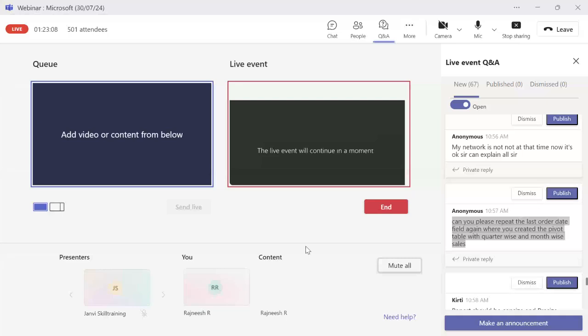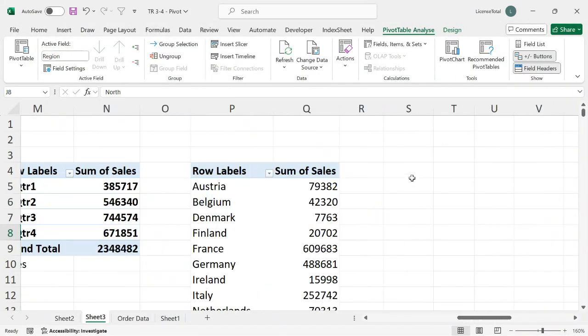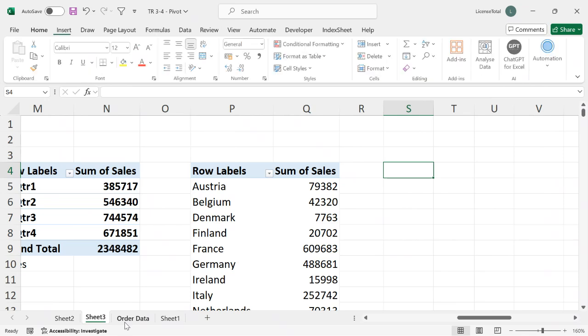Now, somebody was asking a specific doubt. Can you please repeat the last order date field again? You created the pivot table with quarter wise and month wise sales. Fine, that I will do. That is not a big deal. Okay, let me create a fresh pivot table for that.